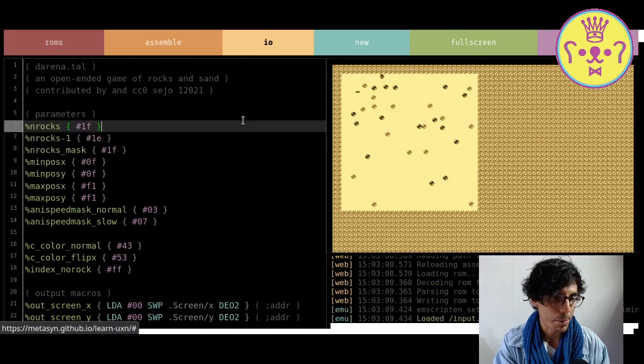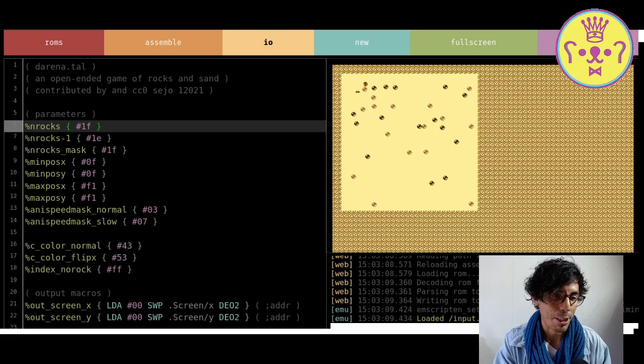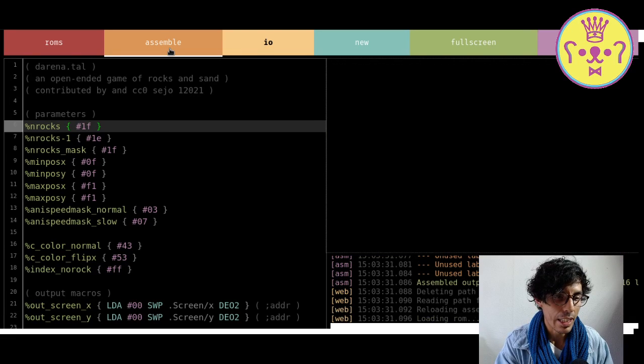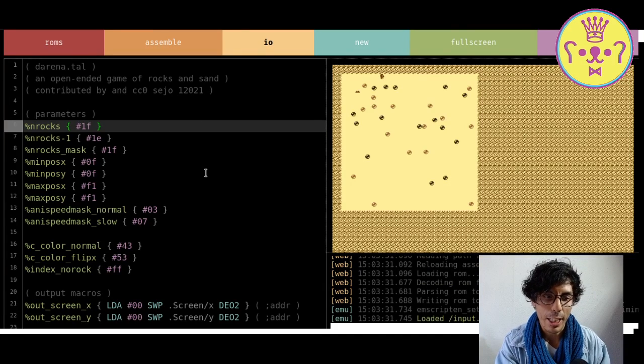This is what I made when I was learning about Uxn. So this game of pushing rocks around, thinking about maybe you can actually build a computer with this. So the idea is that you can have code here and then assemble it. Assembling is a process of converting the assembly language into the instructions of the machine code.